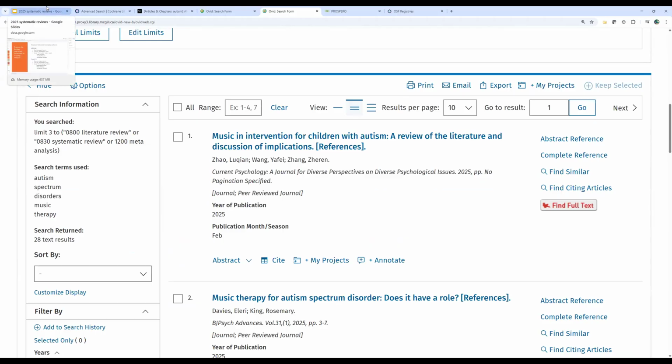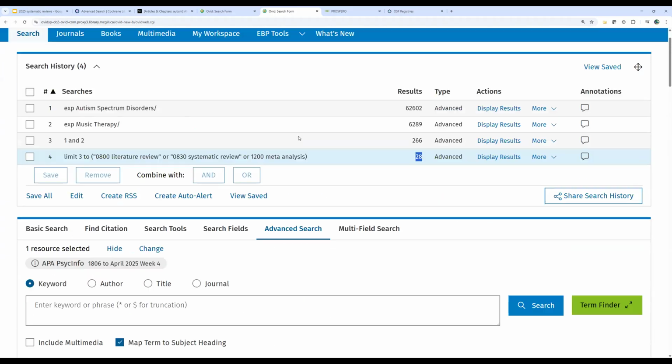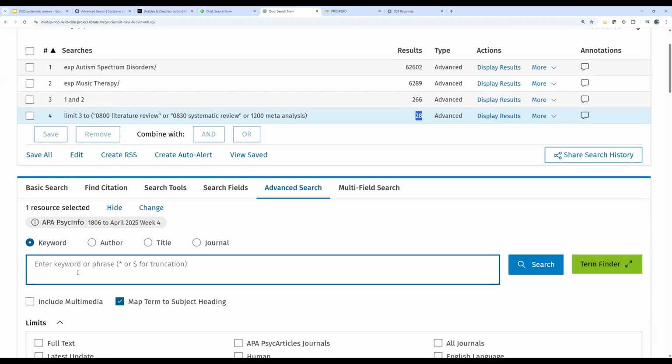Now, you may have noticed that in Medline, there isn't a way to limit by literature reviews. And in PsycInfo, we don't have a way to limit by scoping reviews. So here's the workaround for that. We're still in PsycInfo right now. A way to limit to scoping reviews is to simply type scoping review in quotation marks, and we're going to select title because odds are scoping reviews will identify themselves as such in the title of the article. And we'll click on search.